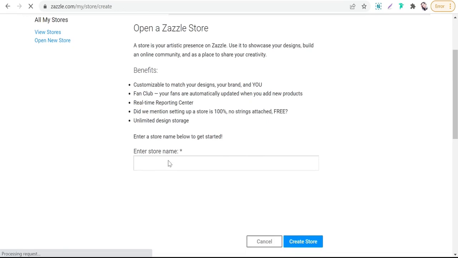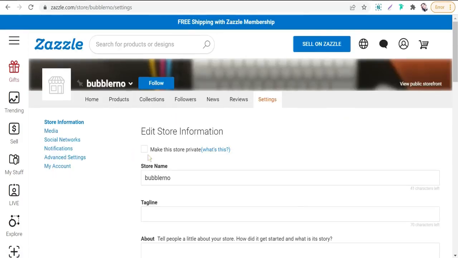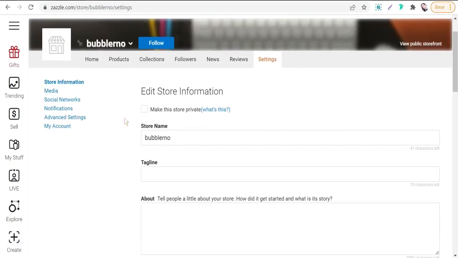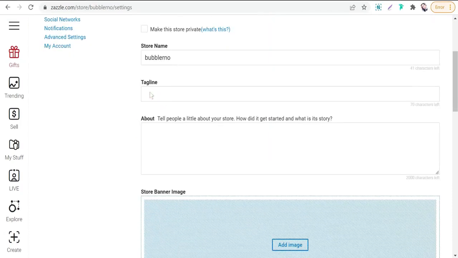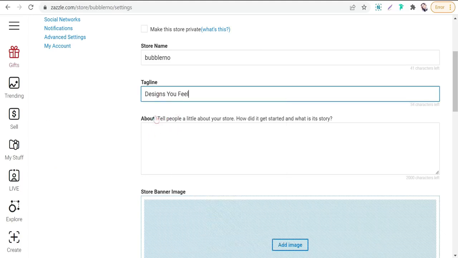And here you can enter a store name, like Popular, okay, Popularno, and I am not a robot, and create store, okay? Super easy. And here in this page you have to put some data about your store, like the tagline or the slogan of your store, like designs you feel, for example, okay? And here in this section, about or the bio of your store, you can write about yourself, about your creativity, your passion, your background of graphic design, and so on, okay?